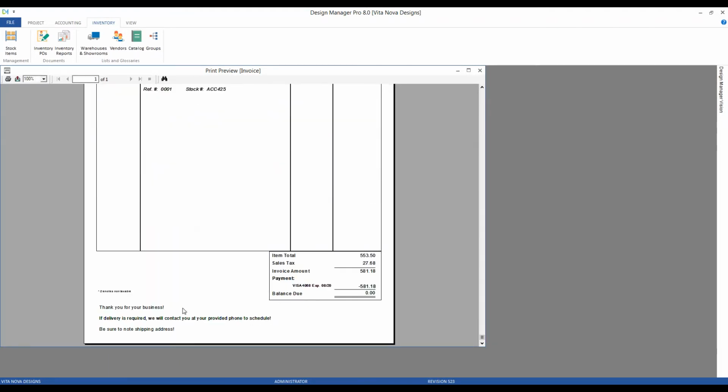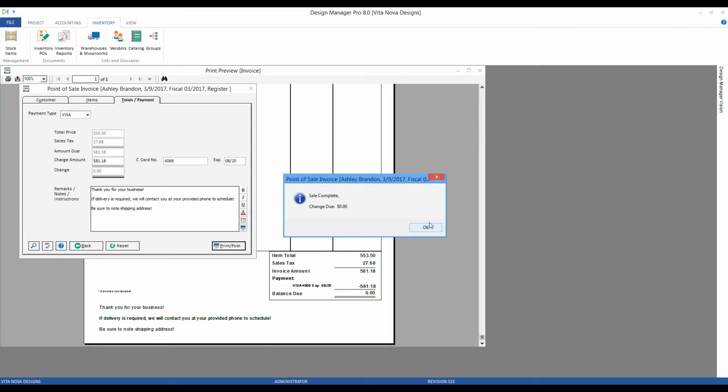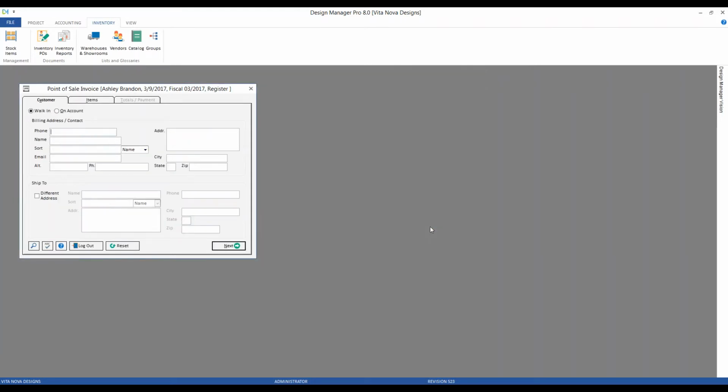There's our invoice. Our remarks are updated. We have our Visa being displayed for us with the expiration. And we can close. Our change due is 0, of course, since we put in our American Express. And our point of sale invoice is posted and processed properly.